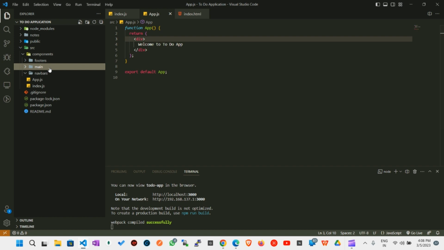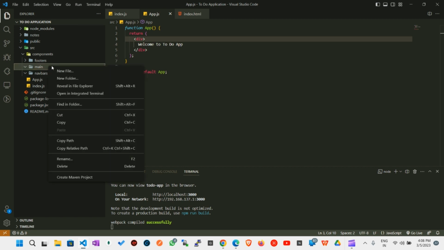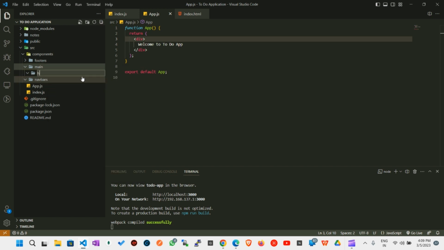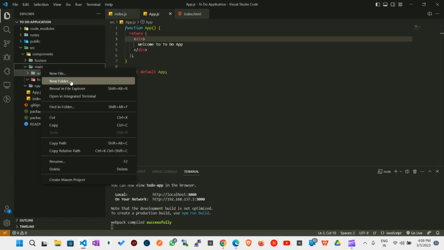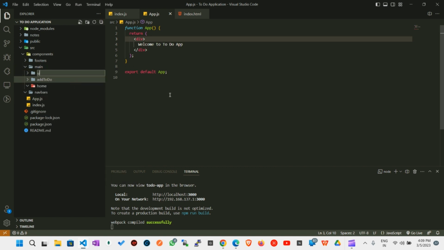Okay, so here we are going to follow the same structure. There is main, there is navbar and footer. Inside main, we can create our home folder. And again, add to do folder. These are the routes actually. Think of them as routes.